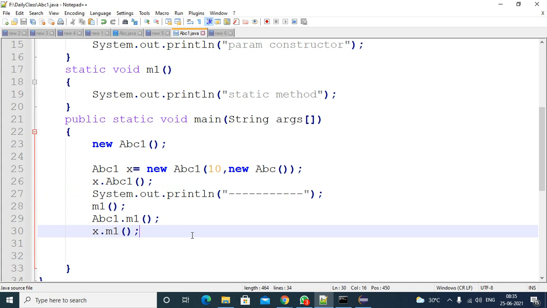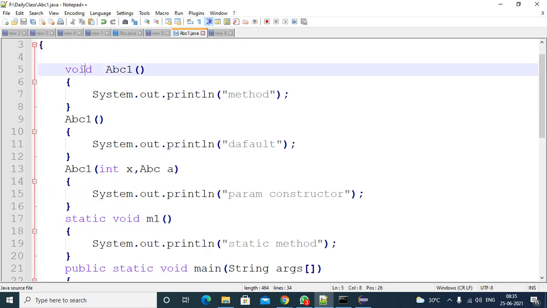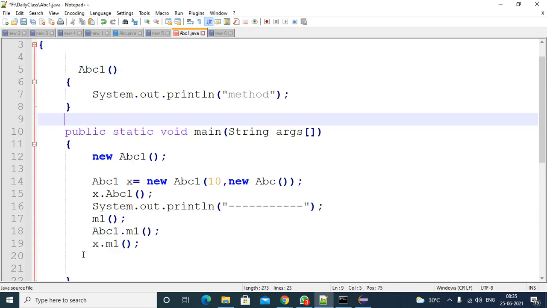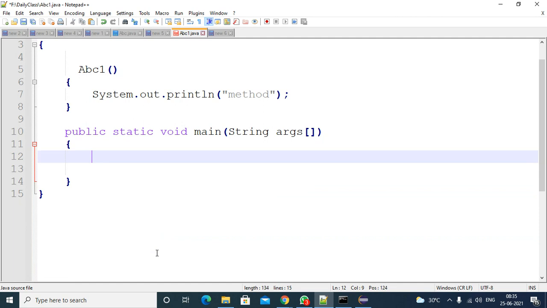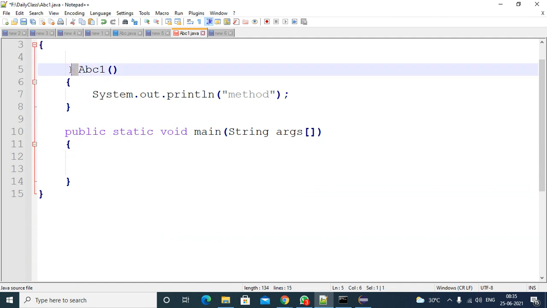Before the constructor, can I apply any other specifiers? I am removing everything; I hope you understand the concept. Nothing is there in the program, now only the constructor is there. So before the constructor, what are the modifiers we can apply? Sometimes I will call them modifiers, sometimes specifiers. Consider all of these: public, private, protected, static, final, strictfp, native, volatile, transient. Which of these can you apply here?